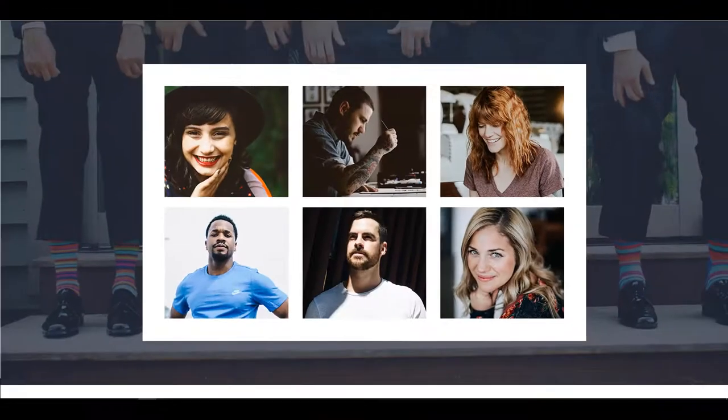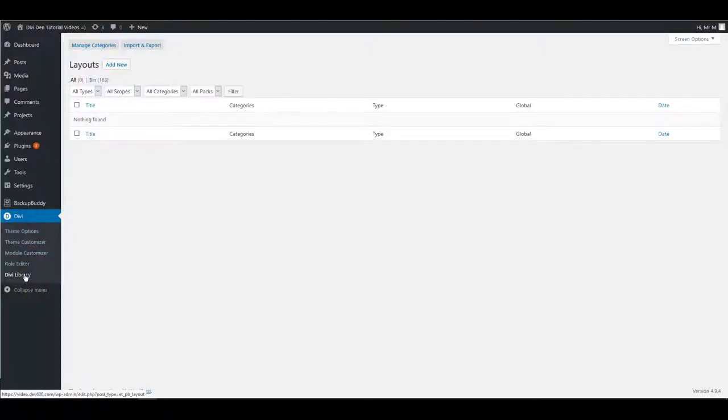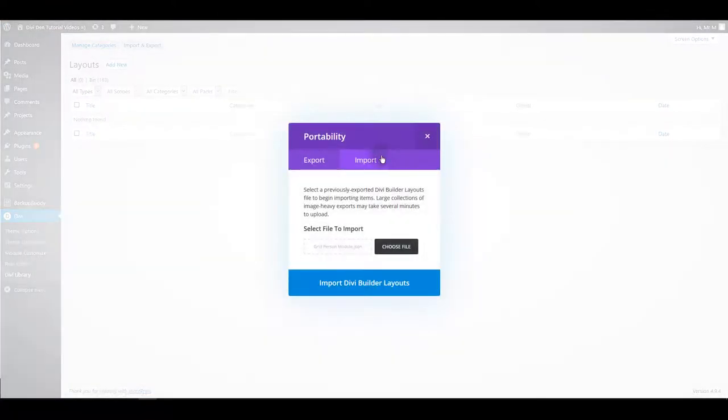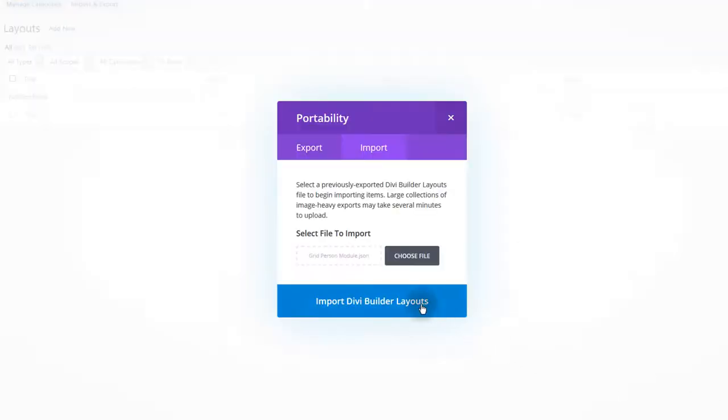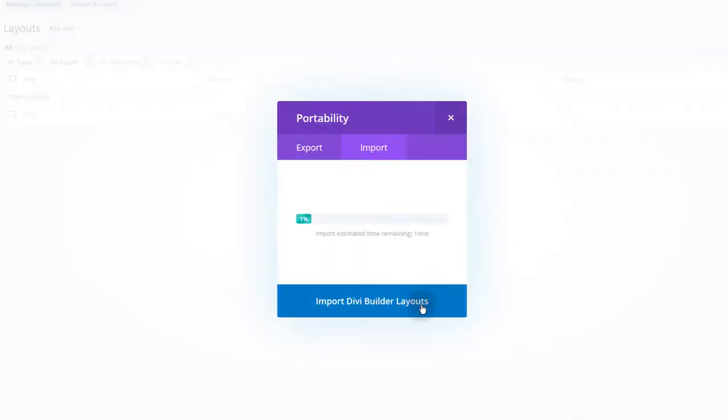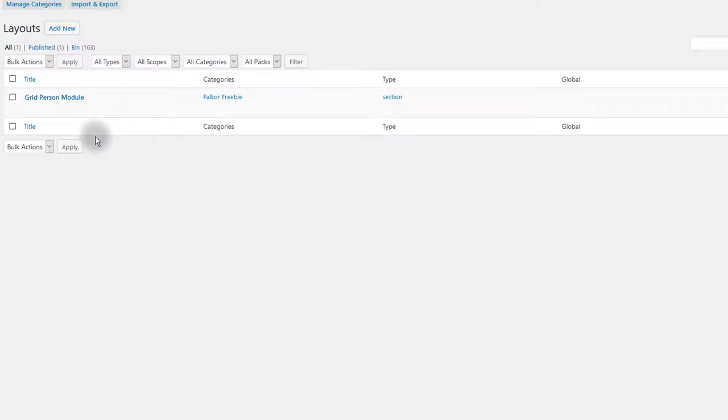So go to Divi library, click Divi and then Divi library page. Click import and export button. Select import and then choose file. Select JSON file and click open. Then click the import button. Wait until the JSON file is imported. Once it's done, you will see the module imported into Divi layouts library.